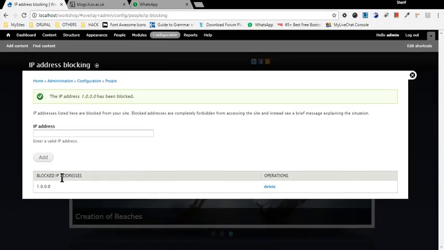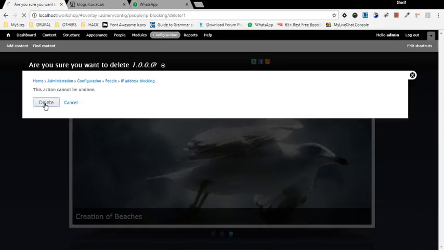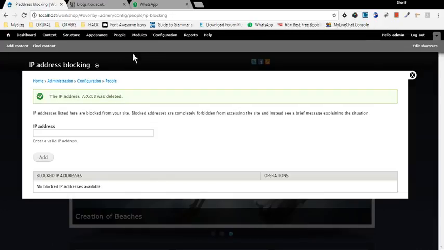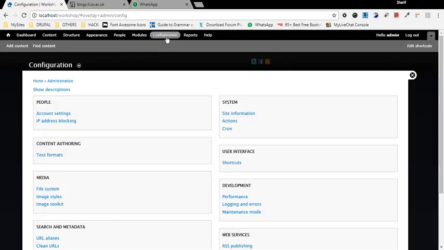We have blocked the IP address, and we have the list of all the IP addresses that you have blocked. That is basically it. Let me delete it because I'm not blocking any IP address in this case, just to show you what that is. Now going back to configuration and within people, account settings.